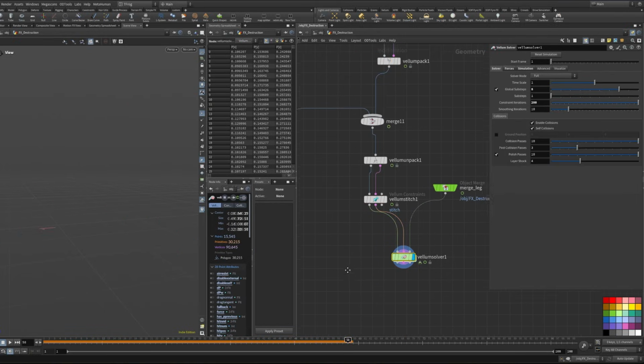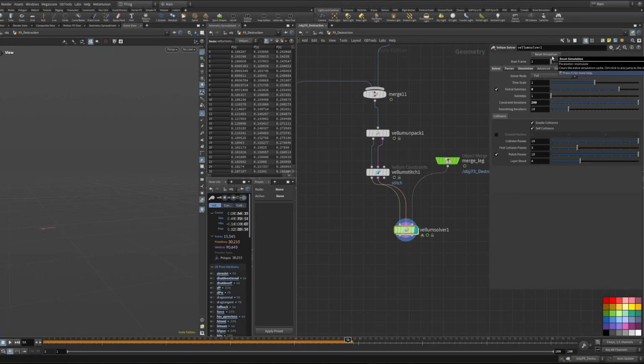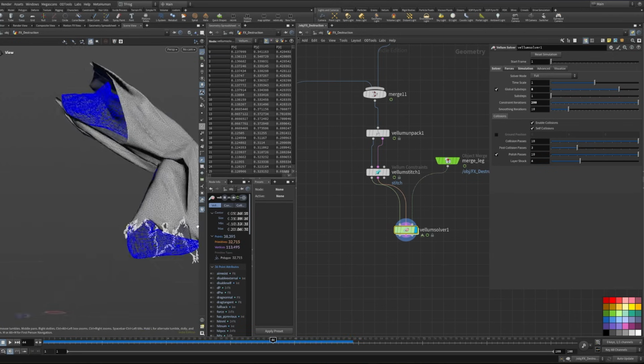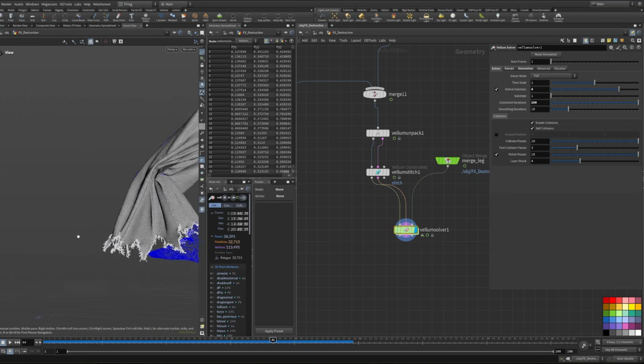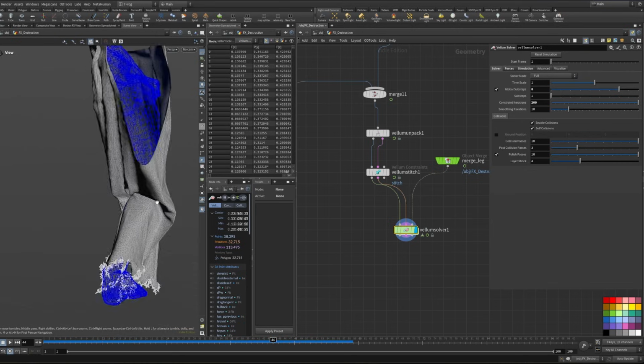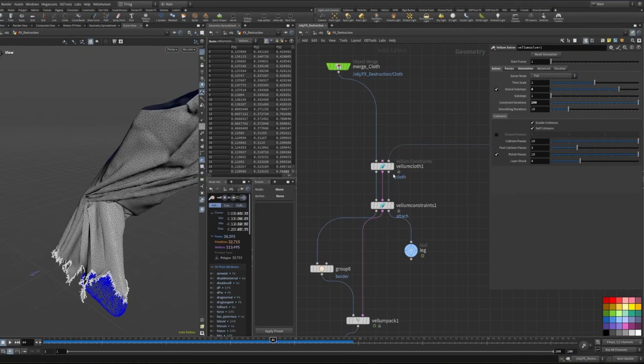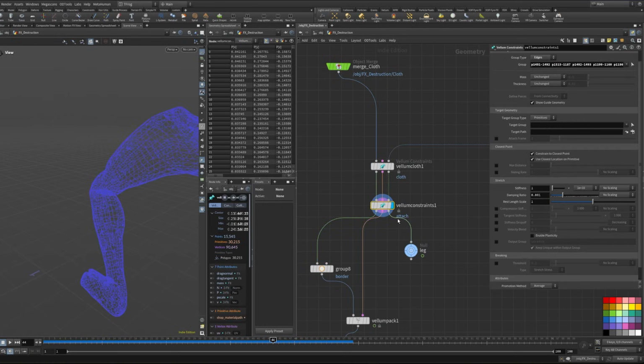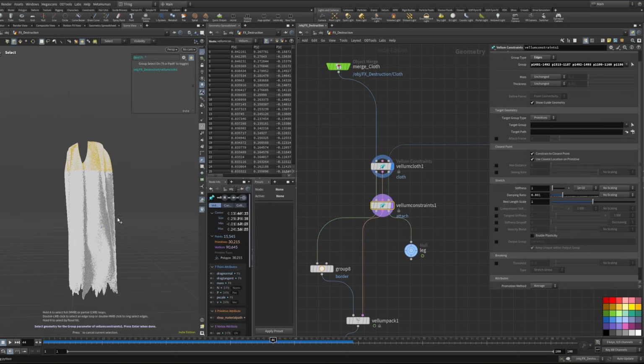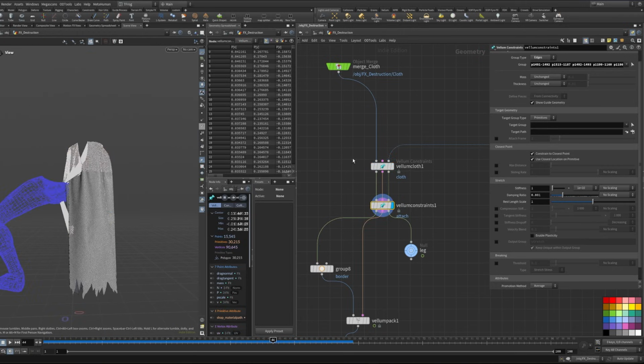Now let's go to the vellum solver and reset the simulation. Now let's watch the result here. And we maybe want to make some changes here because this is way too hard inside here. So let's move up here to the constraints of the attach. And we don't want this here, but maybe here and also on the knee maybe, something like this. But let's also move it up a little bit.